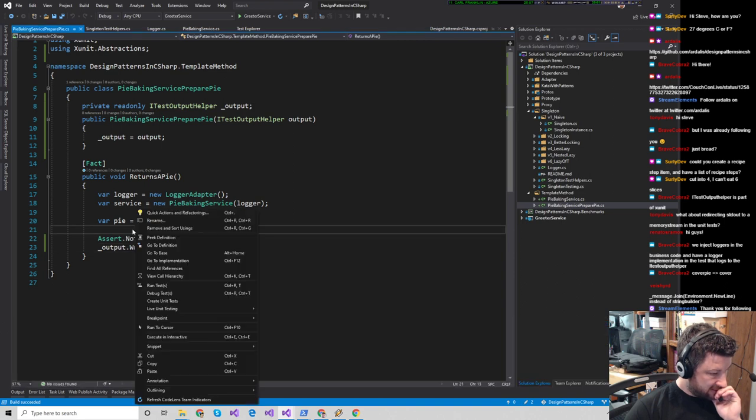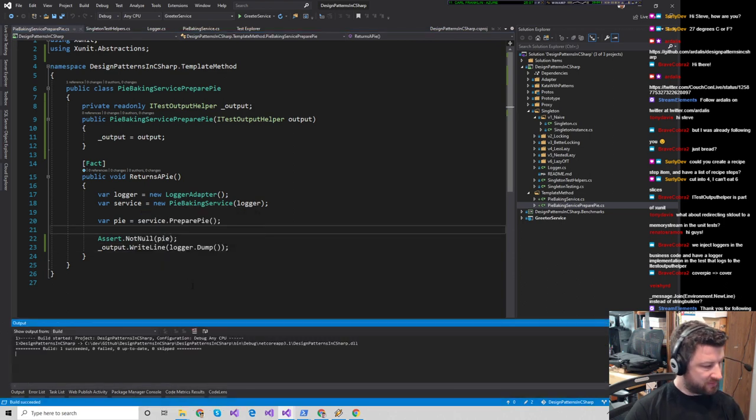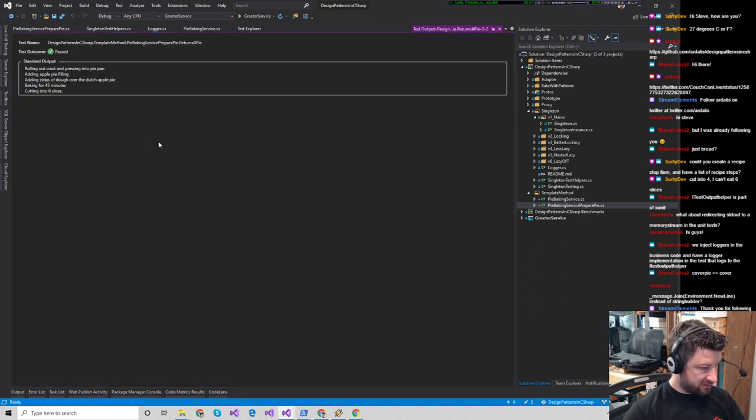Hey, look at that. And can we run the test? I think it should work. It's green, that's good. We got something that's not null, and here's what we did. Roll out the crust, press into the pan, apply the filling, add the strips for apple, Dutch apple pie.